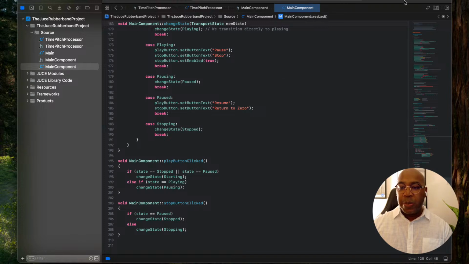Like it's building. Y'all like the music in the background?